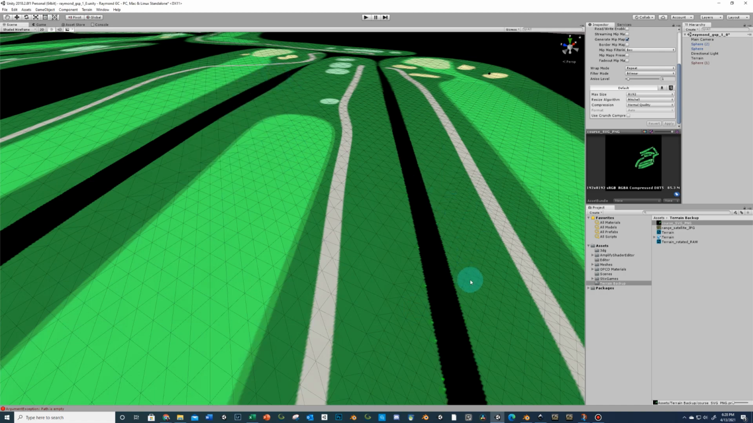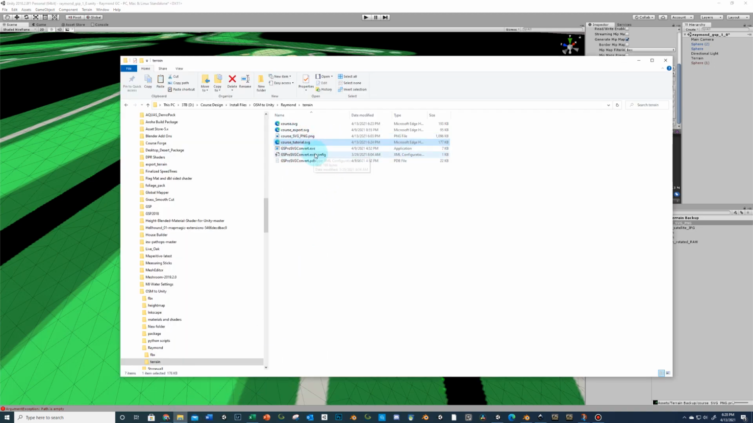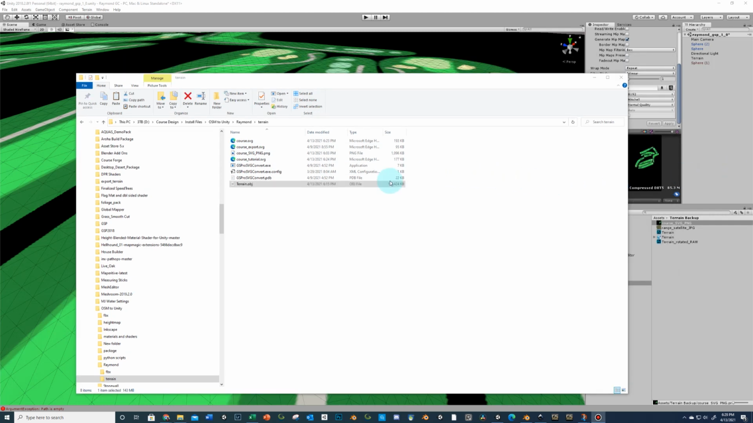Ultimately, though, it's going to end up having to come back into this folder here. And so Raymond is my course. Within this terrain folder, I need to put this OBJ. So I'm going to go ahead and pause and bring that in there. Okay, so you'll see I've pasted my terrain.obj in here, and you'll want it to be named terrain.obj.